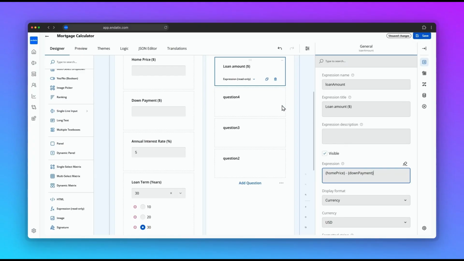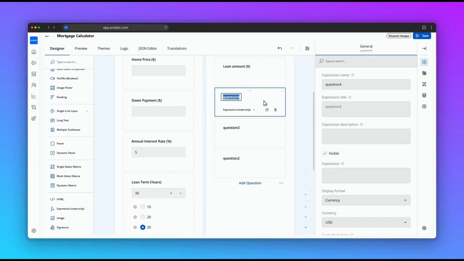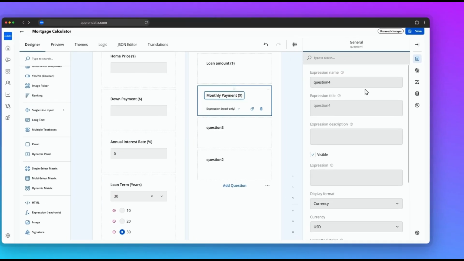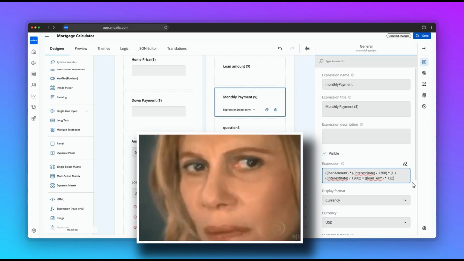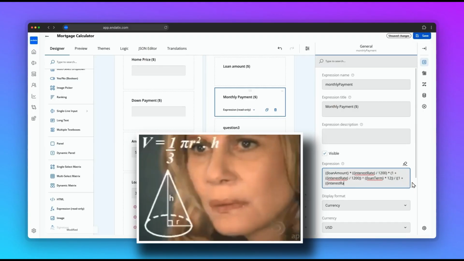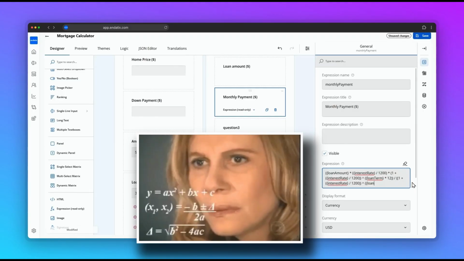The next expression will show the monthly payment. The formula here will look a little bit more intimidating than the previous one. But since this is not a class in financial mathematics, I'm not going to go into details about how it works. However, I will leave a link in the description of this video to a Wikipedia page that talks about it in detail.